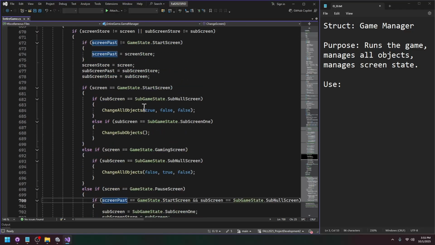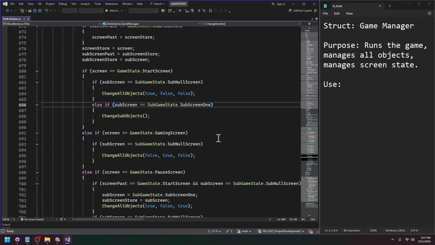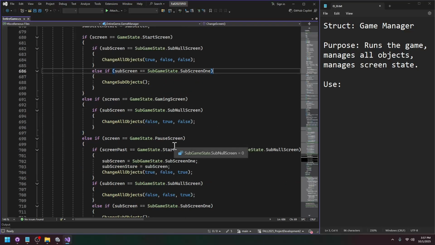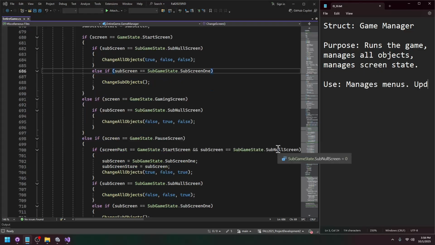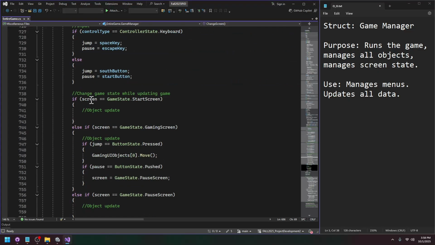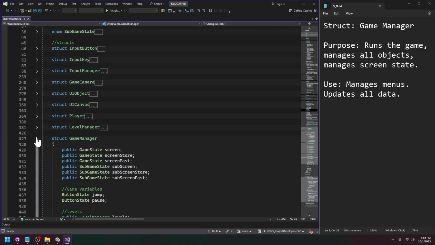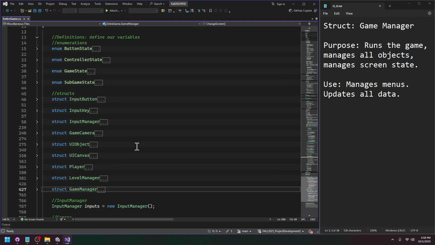But yeah, whenever a screen changes, some objects activate or deactivate. And this is how I make the menus. This is how the start menu works. This is how the pause menu works. Basically, buttons activate, deactivate, and they either show up or don't show up. It manages menus and updates all data. And this is where things change. This should be the only place where things change. So that's the game manager. It's where everything runs, where the game runs. And I think that's all of them.